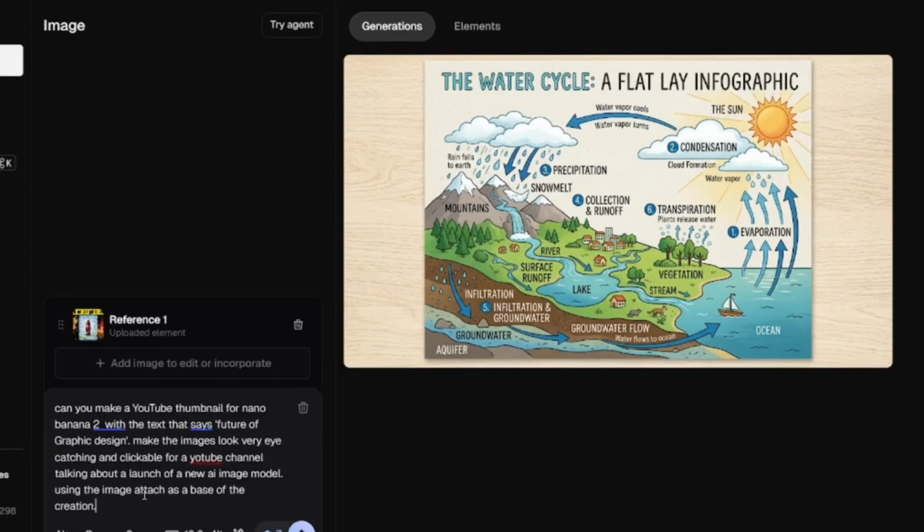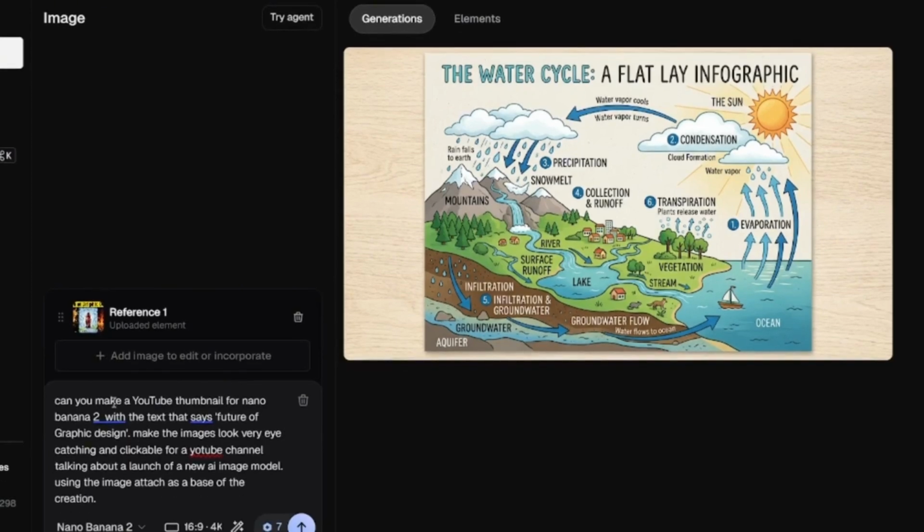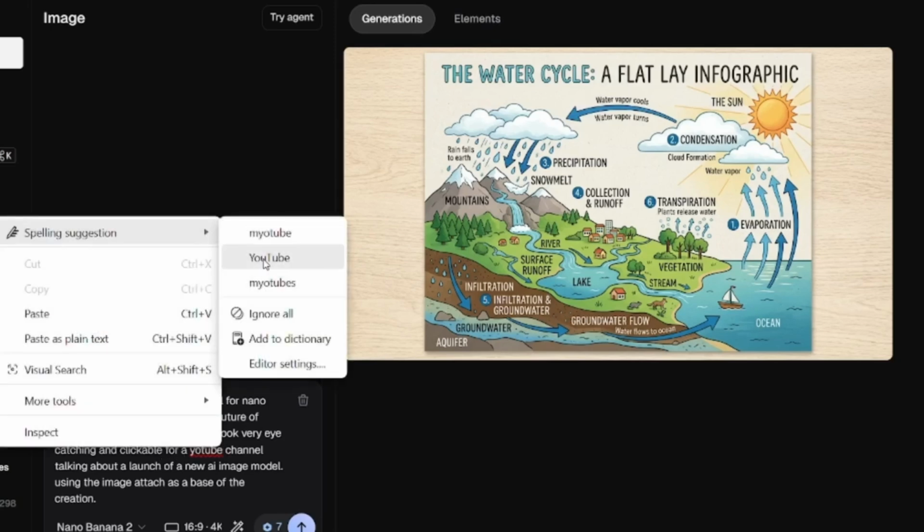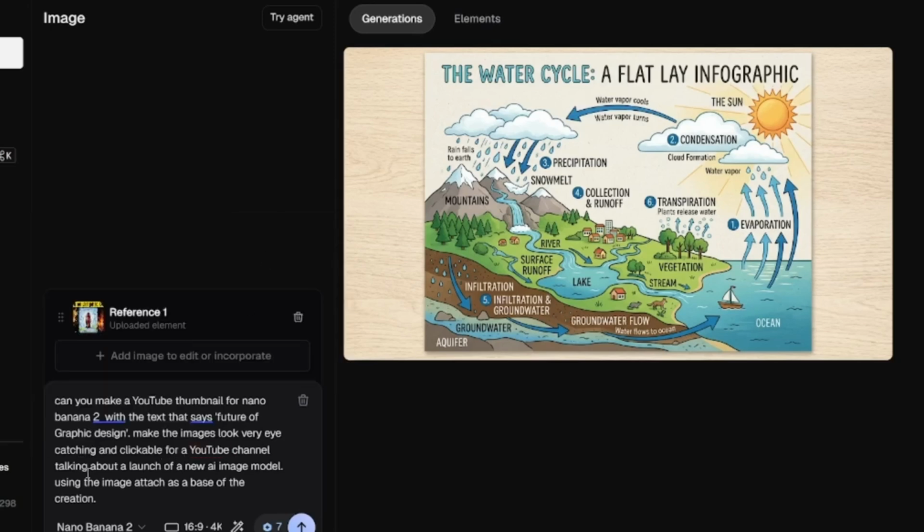So I did a prompt that says, can you make a YouTube thumbnail for Nano Banana 2 with a text that says future of graphic design? Make the images look very eye-catching and clickable for YouTube. We're going to fix that. For a YouTube channel talking about the launch of a new AI image model, use the image attached as the base of your generation. This is a very basic, even broad description to even make this, but let's see what they actually come up with.